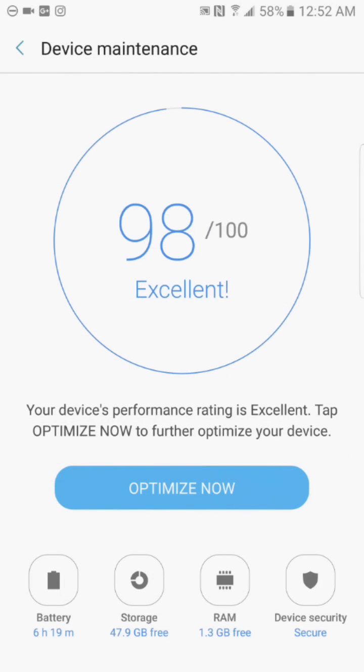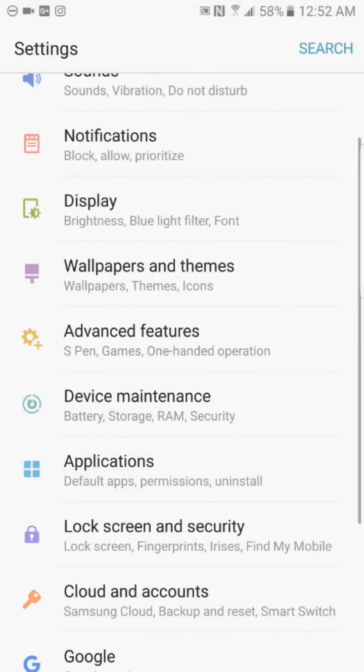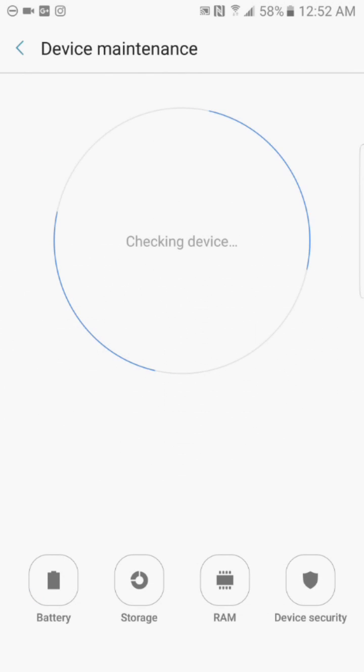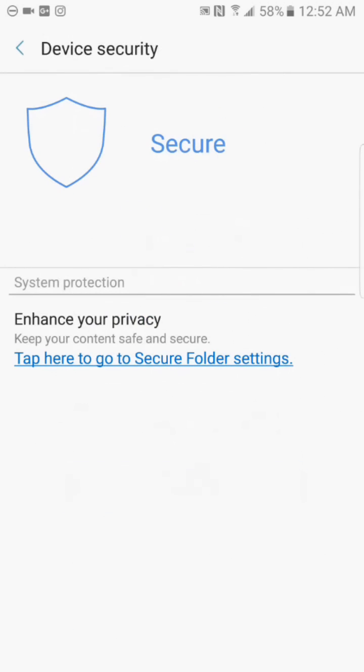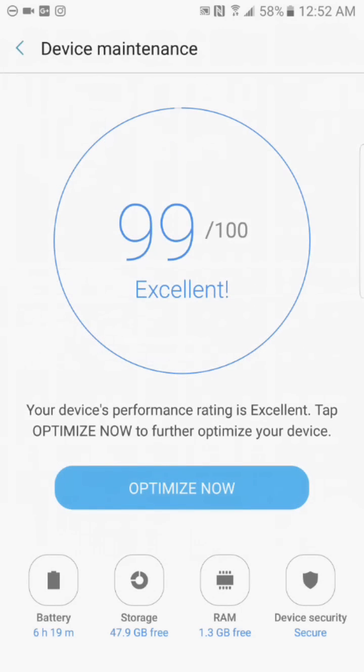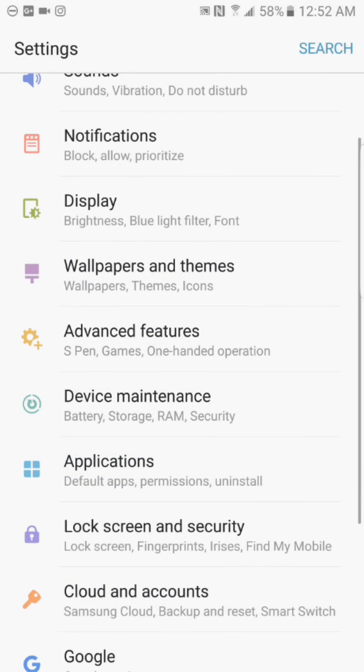On my other Samsung phones, I just swipe down from the top, press battery, and boom, it's done. Yeah. So that's how that's done now. And your security and everything is in here too. Device security, it's all in here too. So they kind of got it.